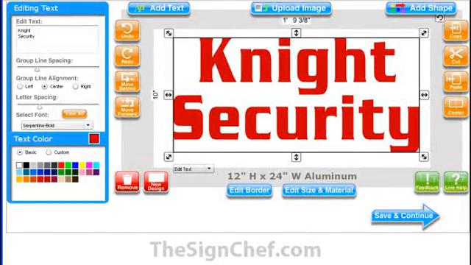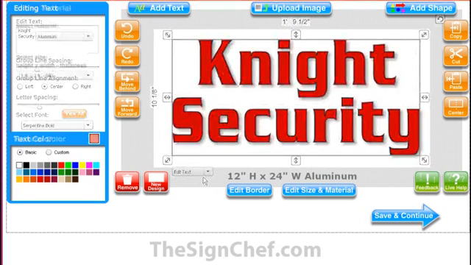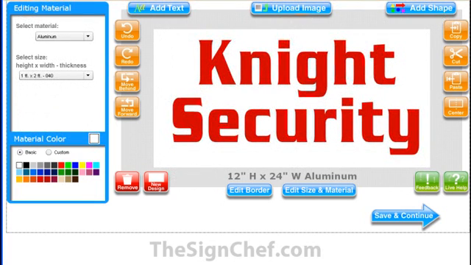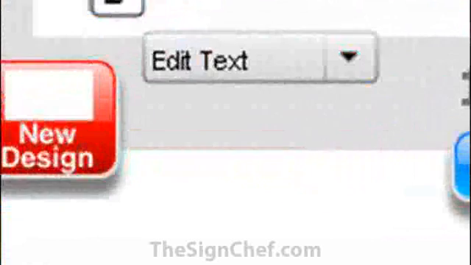When you need to make plain text stand out, there's a hidden tool you can use to add outlines and amazing drop shadows. Here's a layout already started for night security using the Serpentine font. When you click on the text, you'll see this tiny little drop box that says Edit Text.